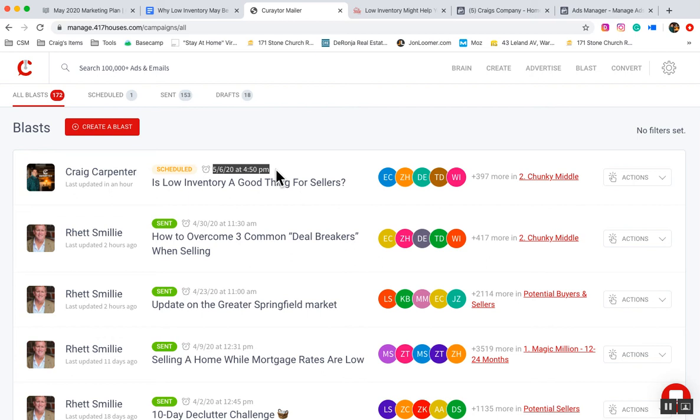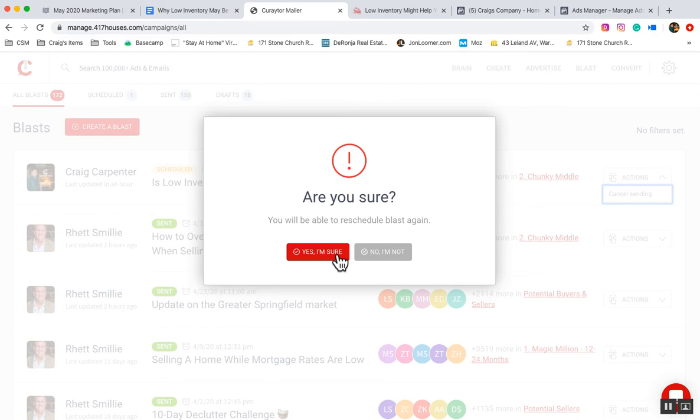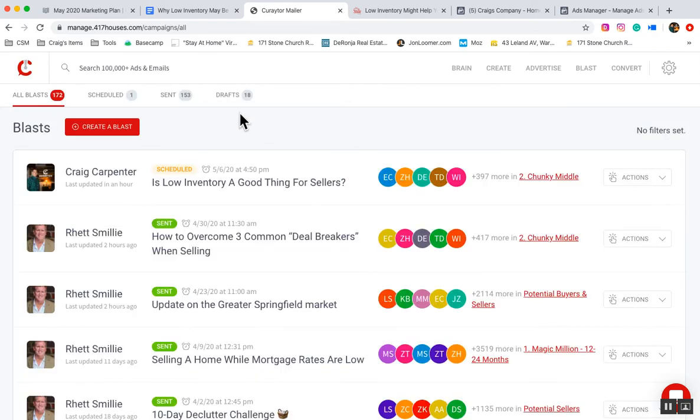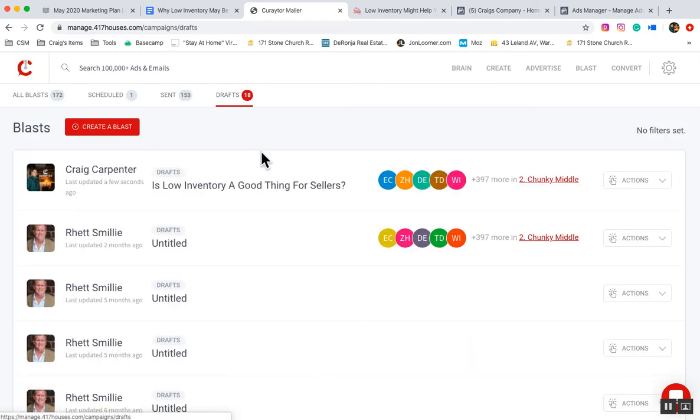If for some reason you do need to make an edit to this email blast, simply come over here to Actions, select the drop down, and hit Cancel Sending. That will put that into a draft stage, and that will remain in a draft until it is ready to be edited and sent again.